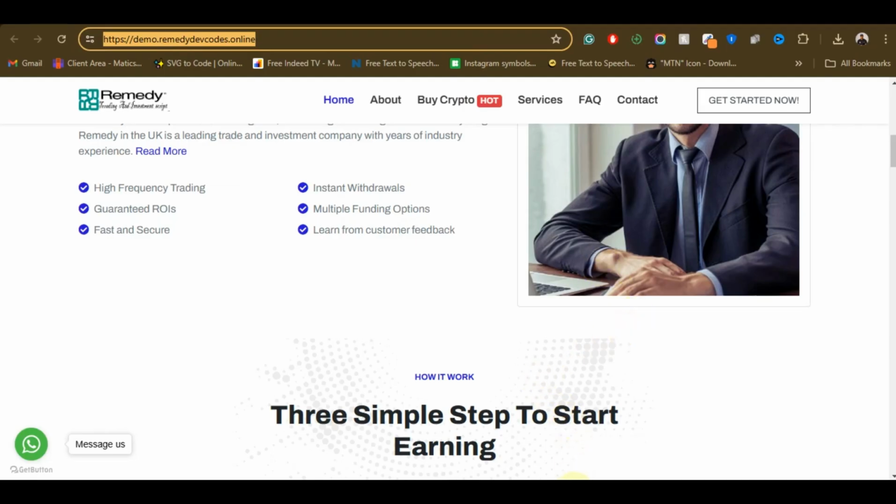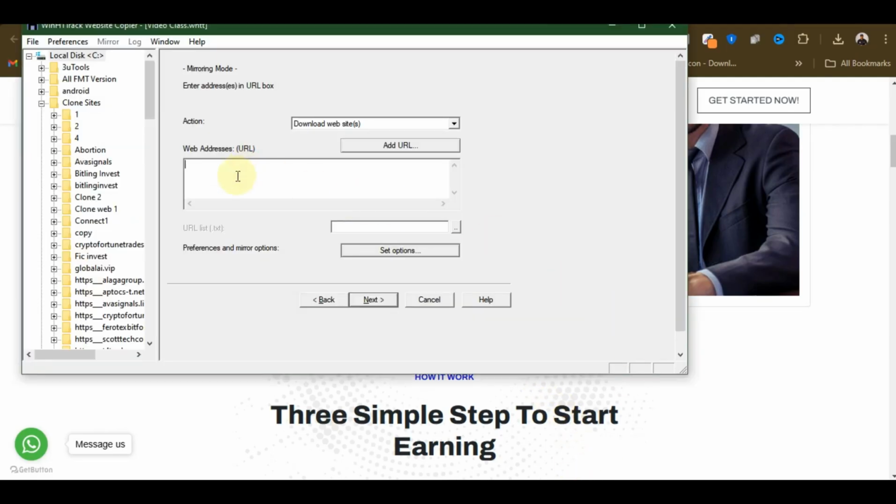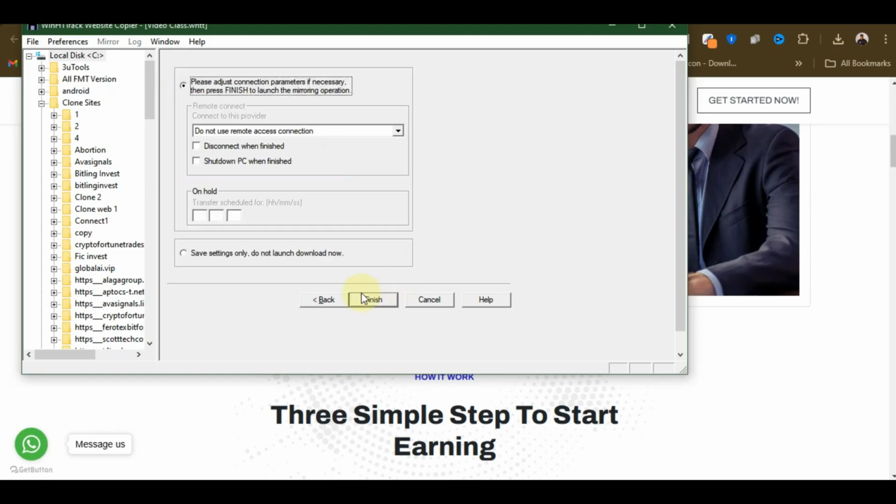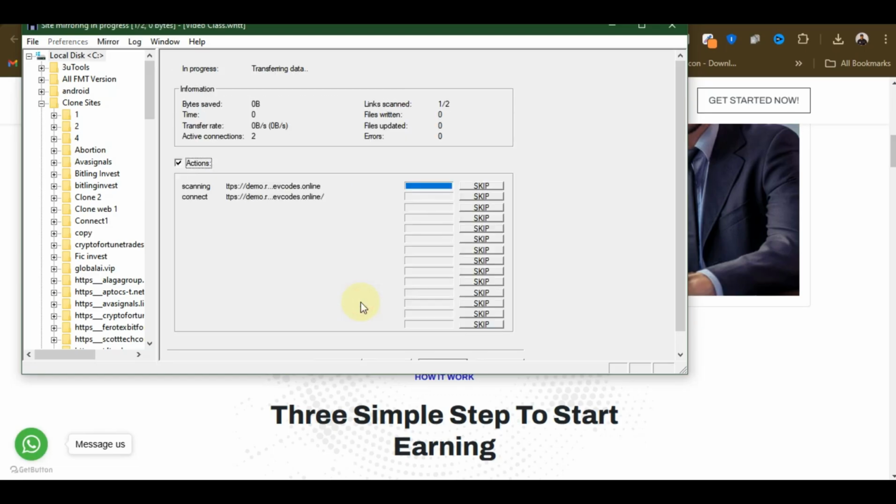Once you copy the link, we paste it here. This is where we need to paste the link. Once we paste the link here, there is no additional button you need to click, just leave it like this and click next. Then you also click finish. Once you click on finish, you just need to wait for this software to start the job. All you need to do is sit and relax for this software to do the job for you. So let's give it a few minutes.